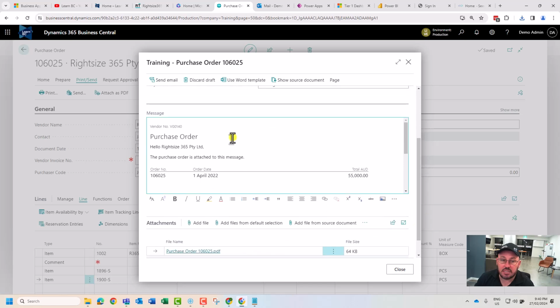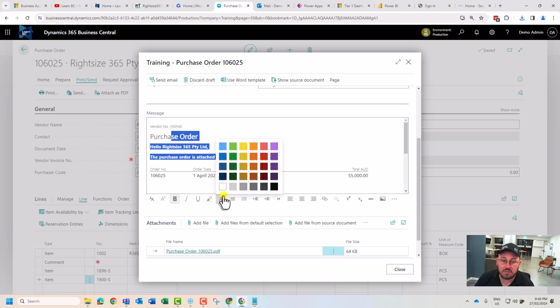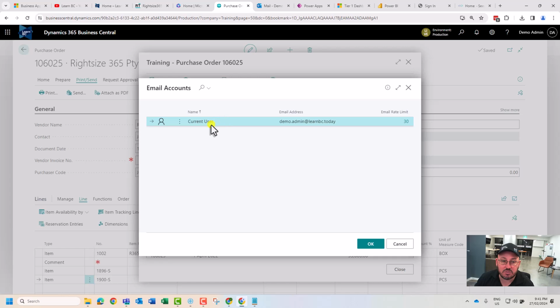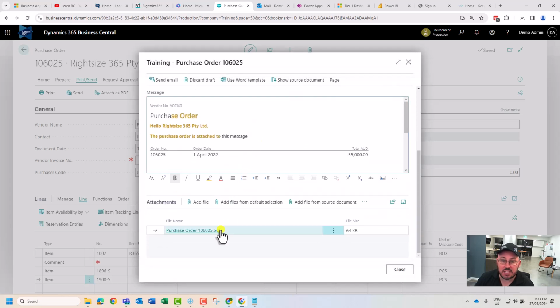You can see here the email. I can highlight stuff, make the stuff different colors, so you've got a WYSIWYG editor there. We can add CC different users. I can change the from email address to different senders within the organization. Okay, and I can also manage the files that are associated.